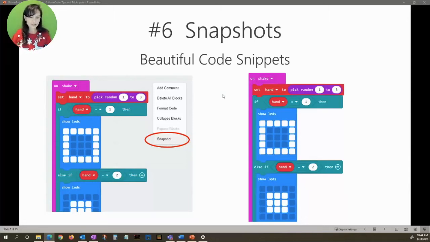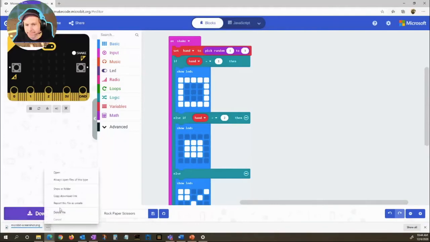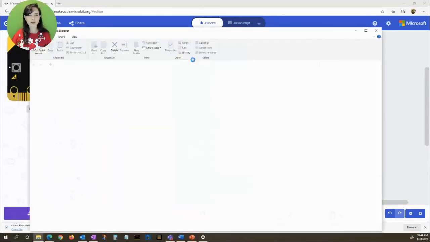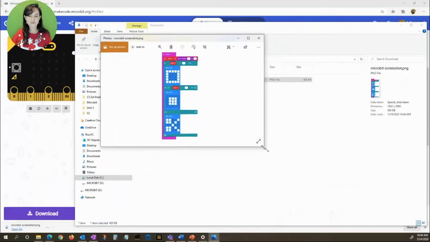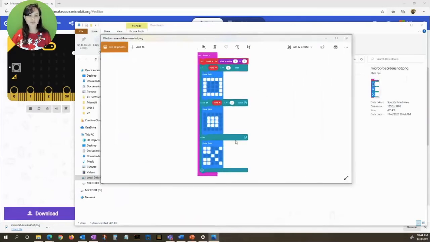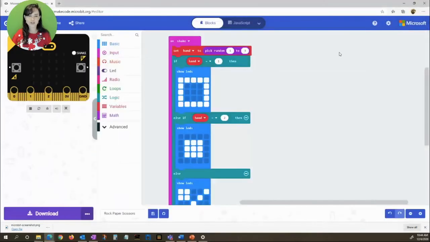All you need to do is simply take a quick snapshot of your code. Just on the workspace, you right click, you open up the context menu, you click on snapshot, and that will automatically download a PNG, an image file of your code. It's very nice, it's beautiful, it's got a transparent background. So very easy to do if you're taking any kind of screenshots or snapshots of your code.